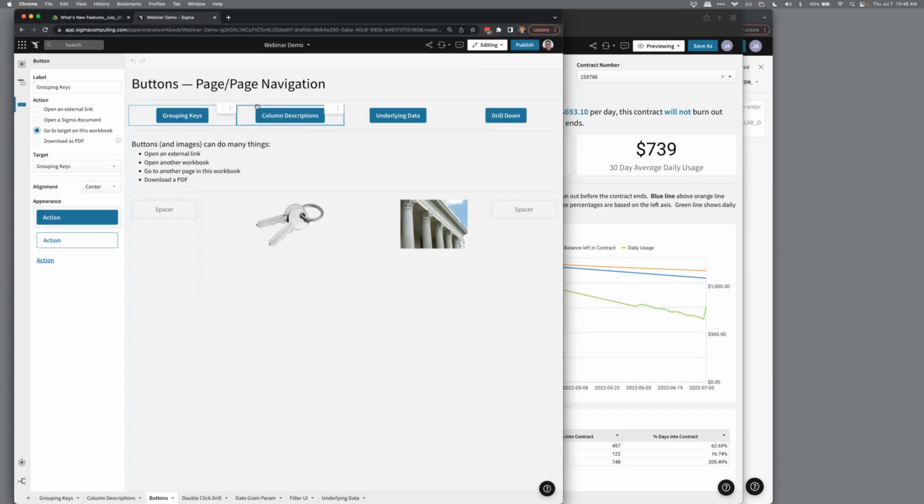And this will also work in embedding. It's one of the reasons why we built this, is that our embedded customers wanted to have ways to go from page to page in there. So that is our button page to page navigation.